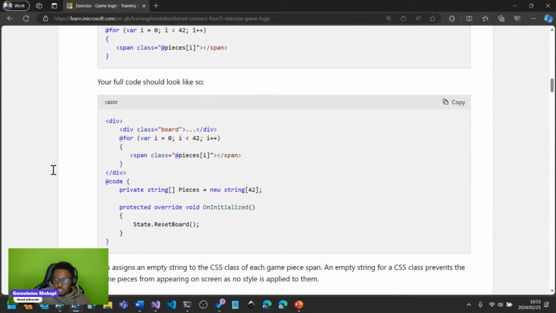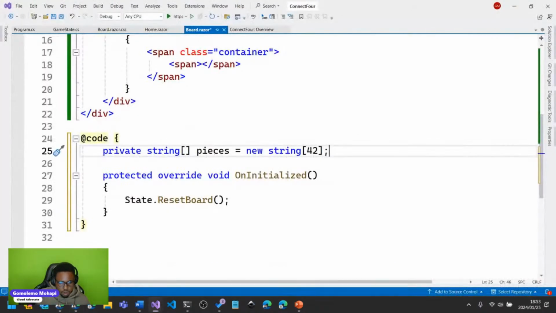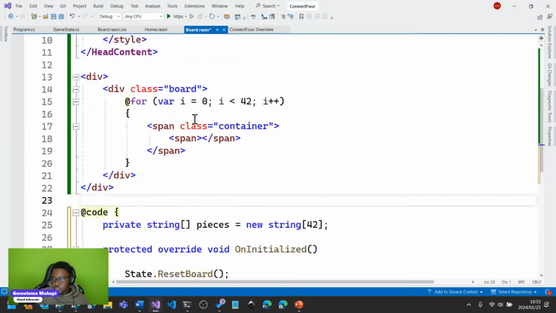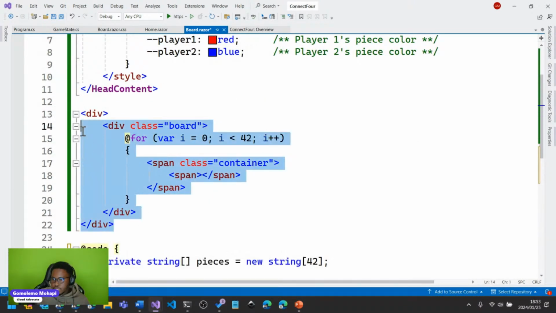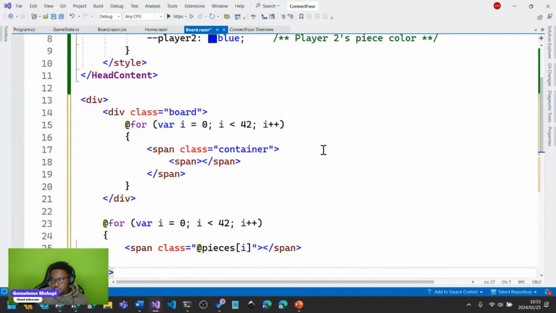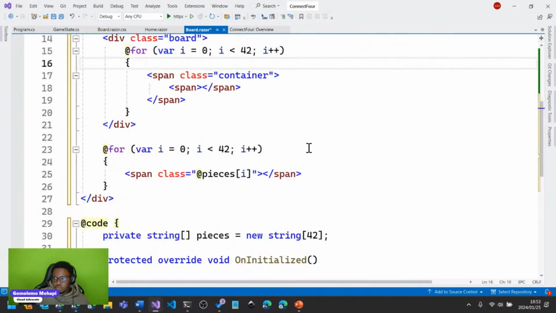So what I'll do is I'll just copy out the code as is. Let's do this real quickly. Let's copy out the code. And then from that, we will bring it into our board piece there. So this is the div. And then we go back to our code here. And then let's replace our div from the learn module.